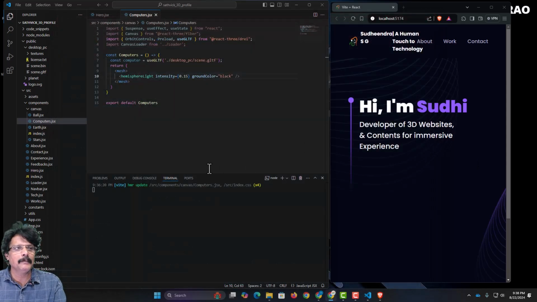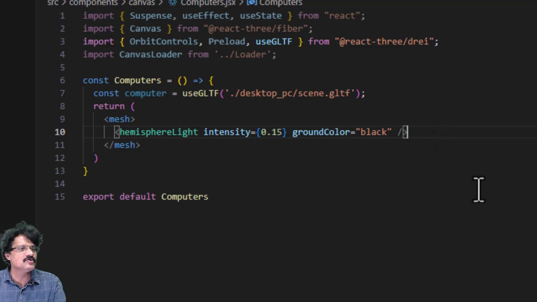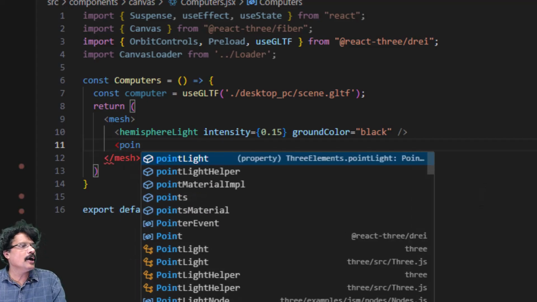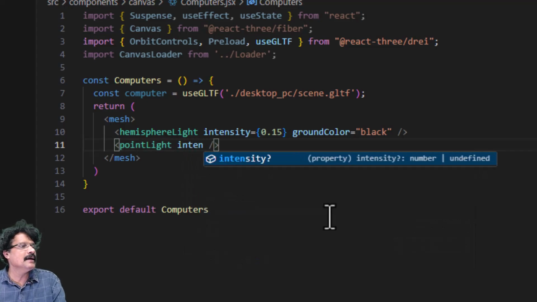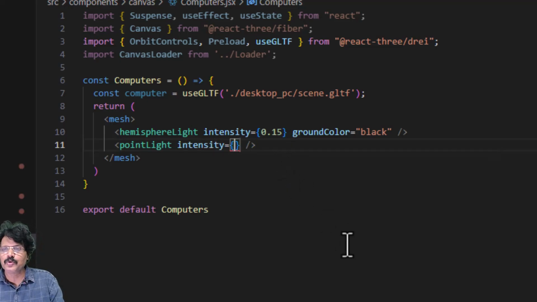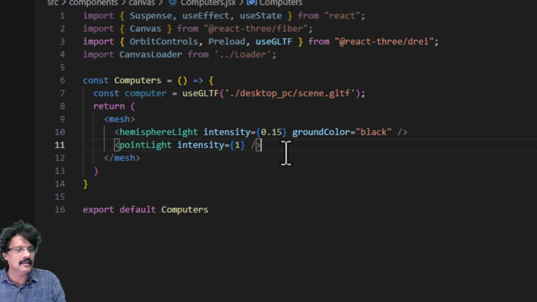Now I will come back here, and after this hemisphere light I am going to add one more point light to create a reflection in my computer monitor. So for this, in the next line, a point light, you can see this is the point light. I will end it with / and greater than sign, and inside this I am going to add the property intensity, and this intensity I will select and I want this to be set to 1, and I will save this.